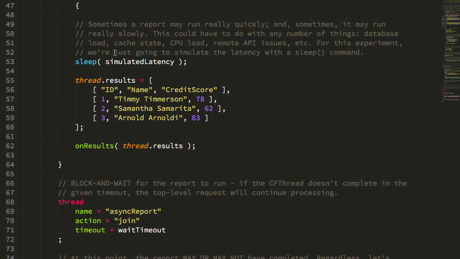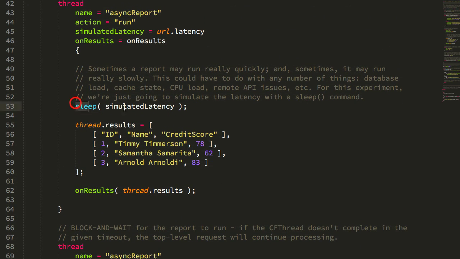Now, inside of the CF thread, after we simulate the report generation latency, we're going to take the results of the report and insert them into the thread scope. The thread scope is essentially the public set of attributes that we can access on the CF thread outside of the CF thread execution context. After we do that, we're then going to invoke the onResults closure and pass in the results.